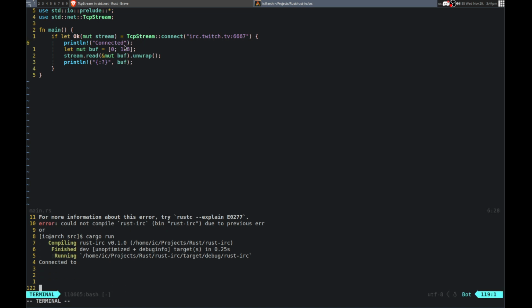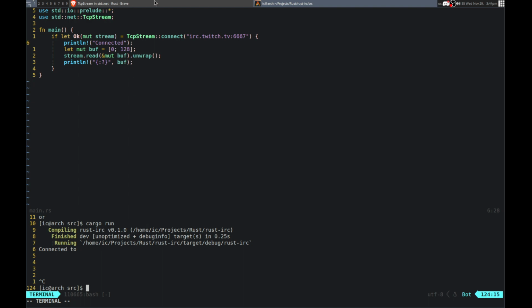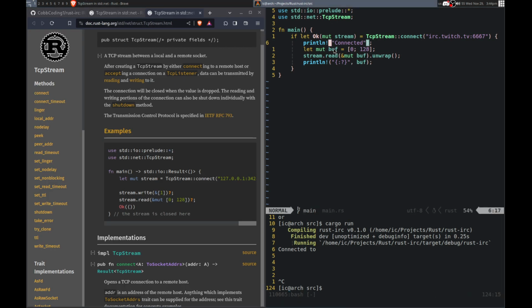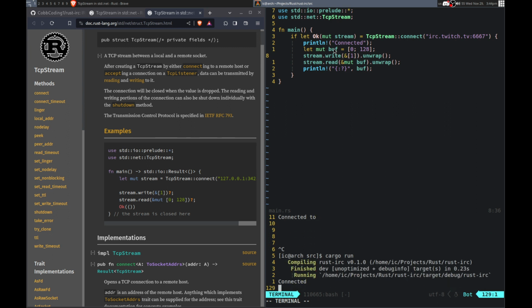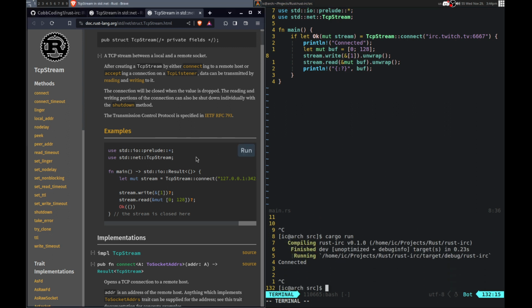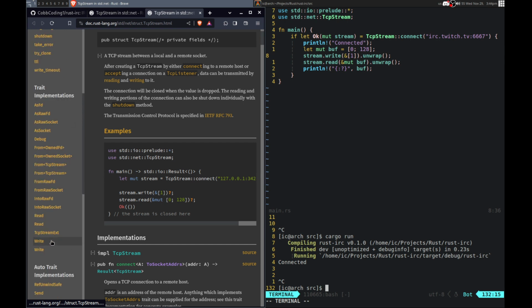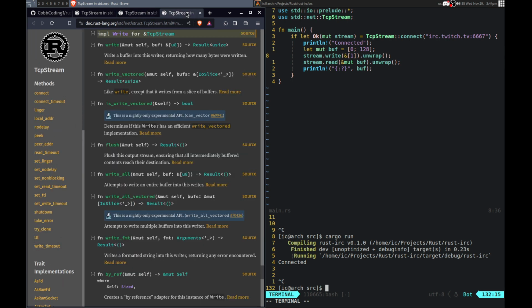We might have to send something before it works then. So, that's why it does this, right? Might have to read out the write as well. But let me just try this. And let's see. Connected. Okay. Let me look at the write. Write a buffer into this writer, showing how many bytes were written. Okay. So it just returns that.